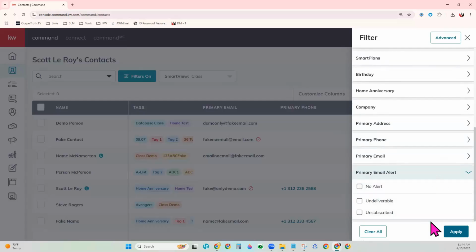When you click on that to expand it, it gives you three options. You can either choose to see the contacts in your database that do not have an alert, meaning the primary email on their contact profile is still good, still receiving your Command marketing emails. The next option is undeliverable. If you would like to see the contacts that your emails are not being delivered to their primary email address on file, then this is the selection you'd like to make.